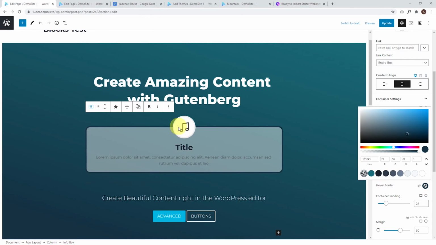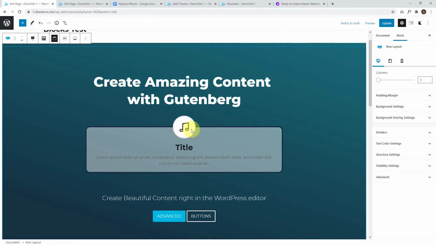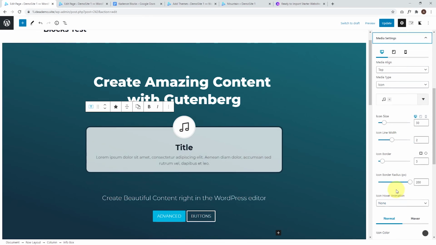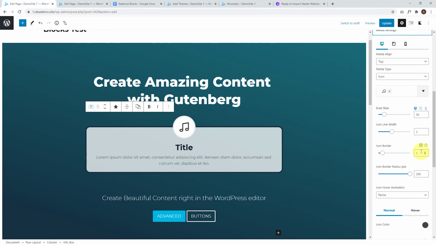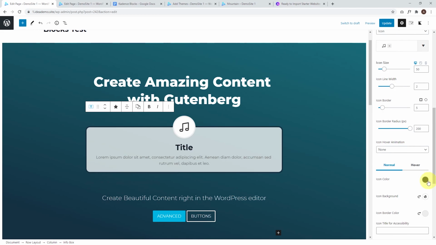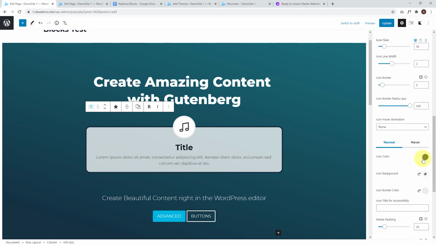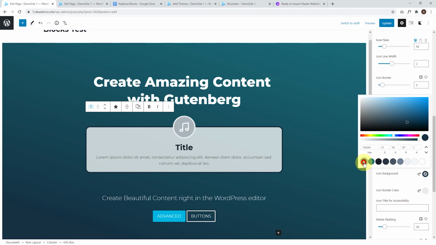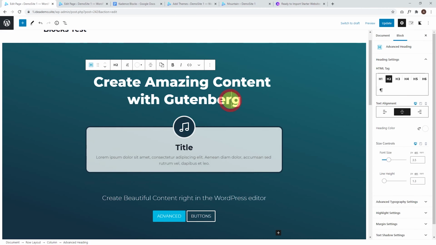You can do the same thing with the icon as well. So if we were to go to the icon, you can go to the media settings there and you've got your icon border and you've got your icon color, icon background. So if we wanted a white icon, for example, with a dark background, we could totally have that. And again, hover effects, so many things you can do on here.